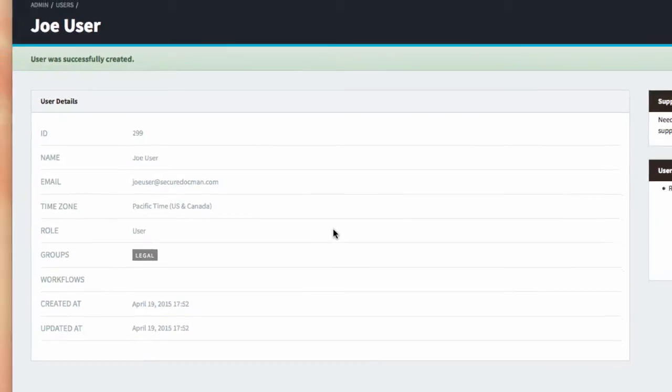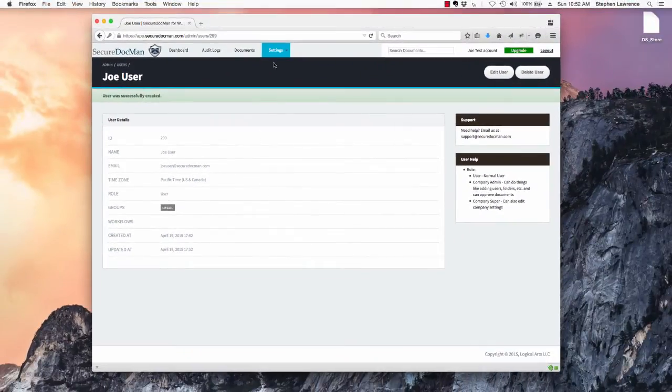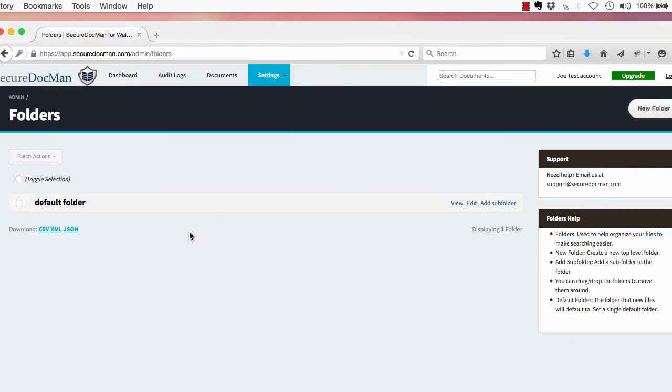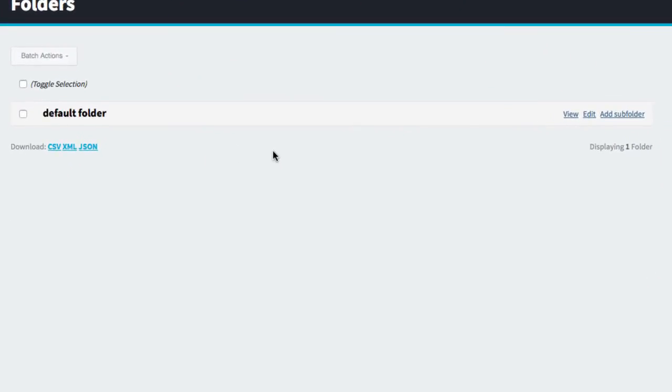Okay. So now that the user's created, we're going to go ahead and create a couple of folders here. Folders are used to help organize your documents, to make them organized similar to what you would see in your file system. It's also very helpful to search. You can find all documents that are in a specific folder, for example. And there's also a document tree view that we have on the dashboard that is based on these folders.